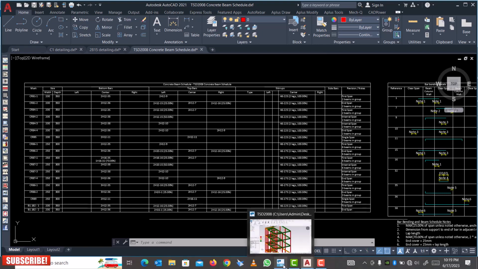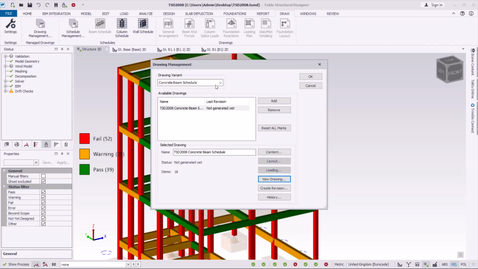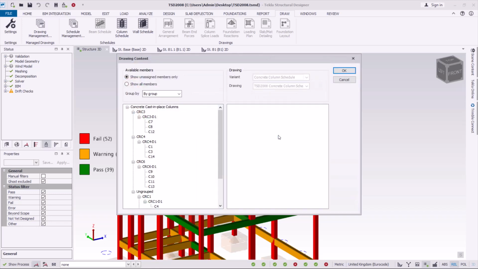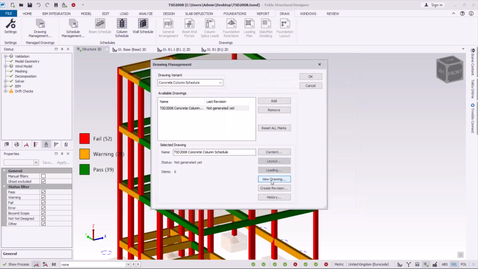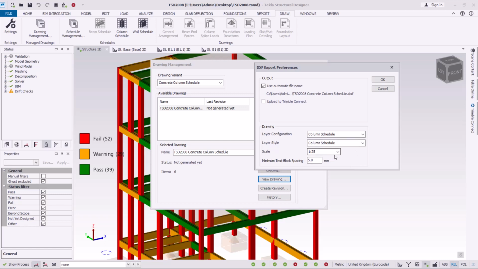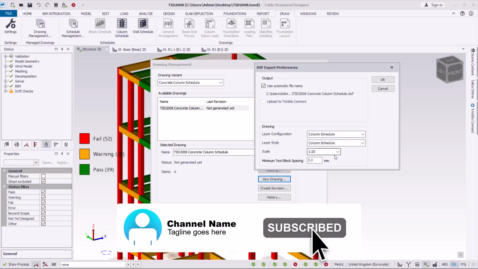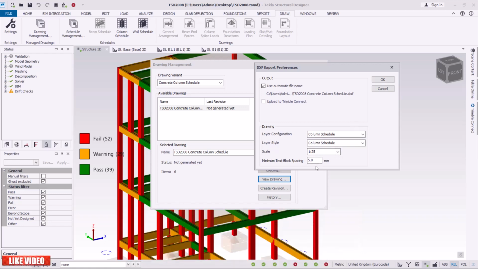I'll come to the bottom end here and pick Tekla Structural Designer, and on the same drawing management dialog box, I'll come under this drop down arrow and click on that and pick the column. But prior to that, I want to remove this by selecting it and clicking Remove. So I'm coming back and clicking column, then add it under available drawings, then click on the content, minimize that, left click and hold and drag it to the side of drawing variant. I click OK once again, come here and click View Drawing. Inside here, I'll only be able to modify the scale and the text height. As it is now, I leave everything on default.